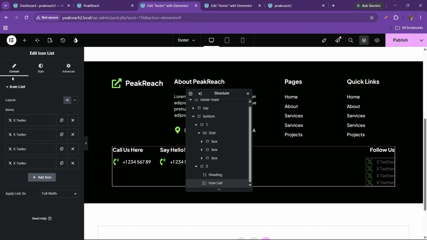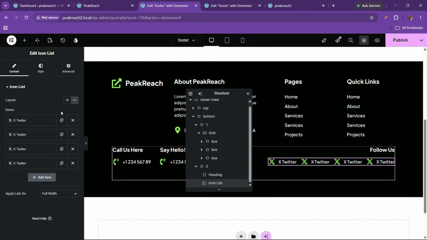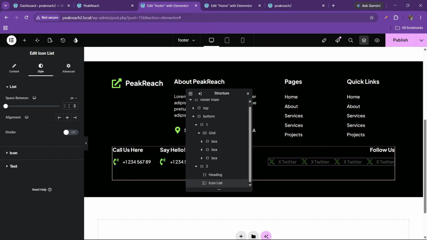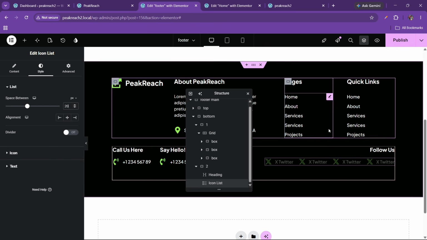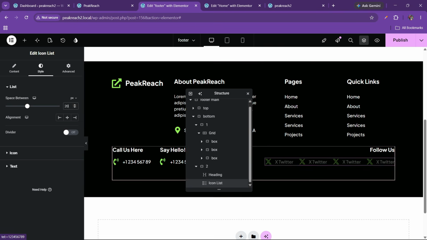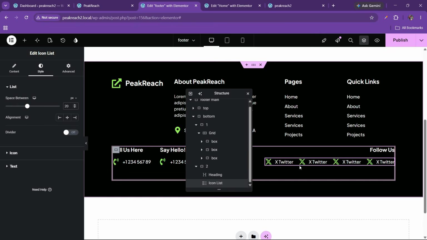Okay, now let's click on this, we can add this inline value. You have to just update the content here. If you click on this style, here you can also add the space between and center. You can see we have to just replace this.